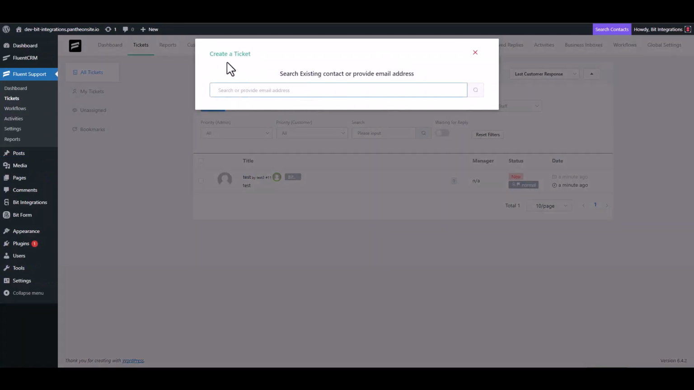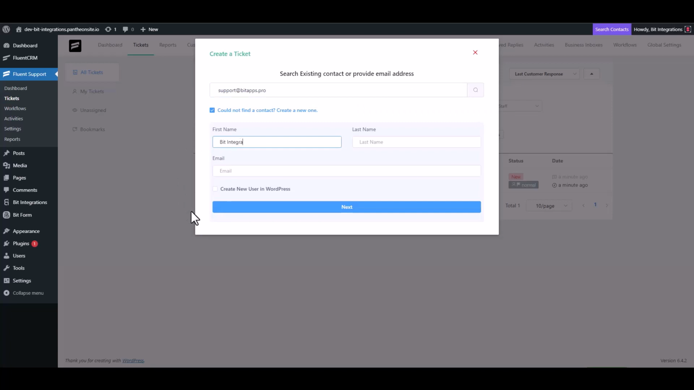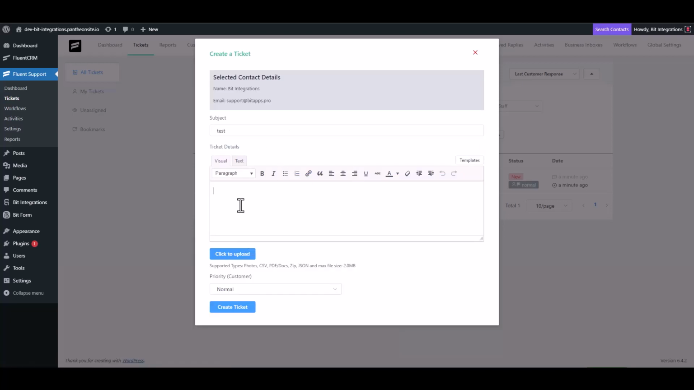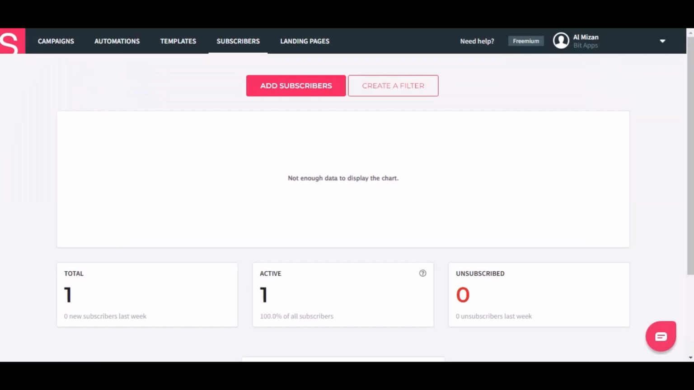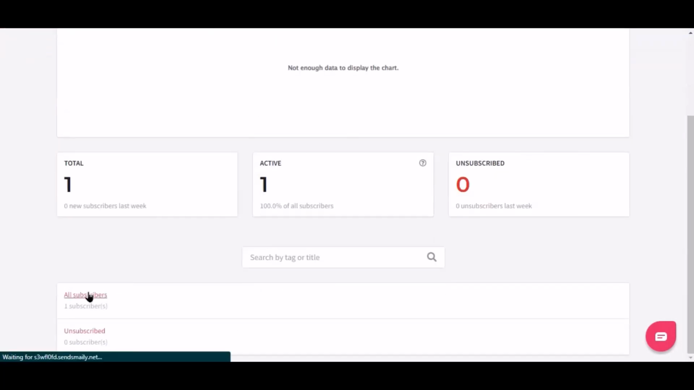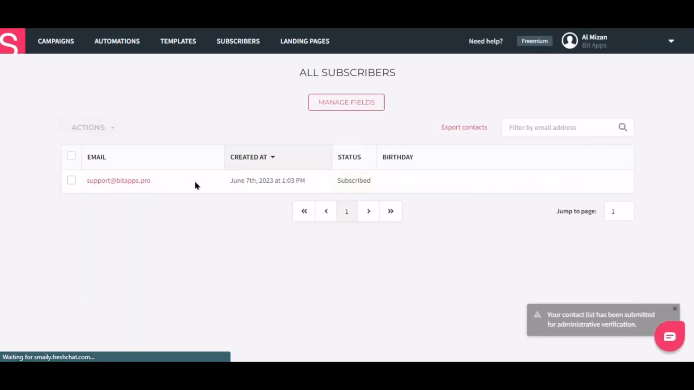Go to Fluent Support and create a ticket. Ticket created successfully. Now go to the Smaily subscribers page and scroll down. Click All Subscribers. Here is the data that came into Smaily through the integration.